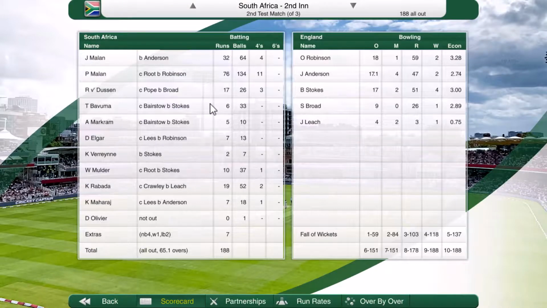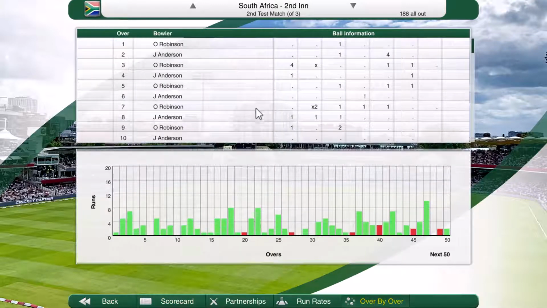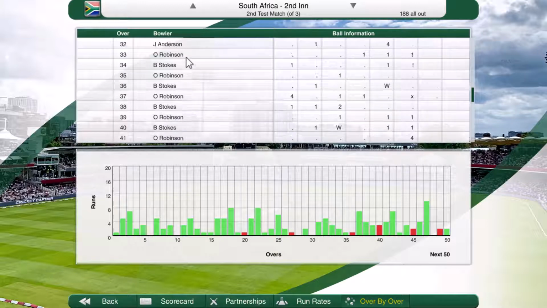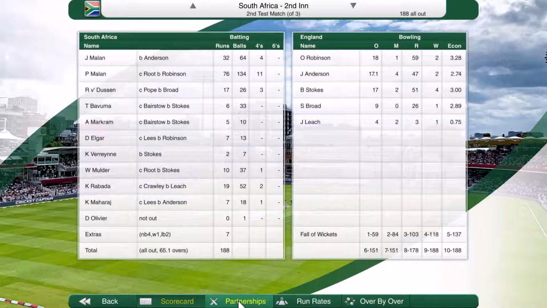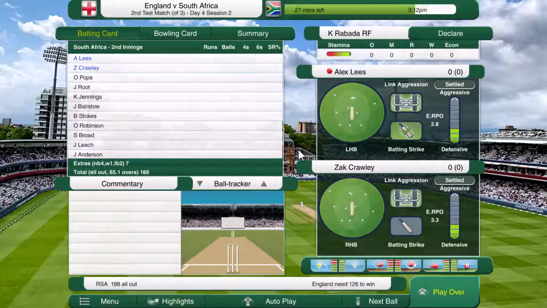Another good performance. Ben Stokes and Ollie Robinson were brilliant in this. And it was particularly with the older ball that they managed to get it working. They came on for a spell around here, around the 33rd over mark. And they started taking wickets all the way through. Really good performance. I can't criticise it at all. We've put ourselves in charge of the game. We've got loads of time left in it.